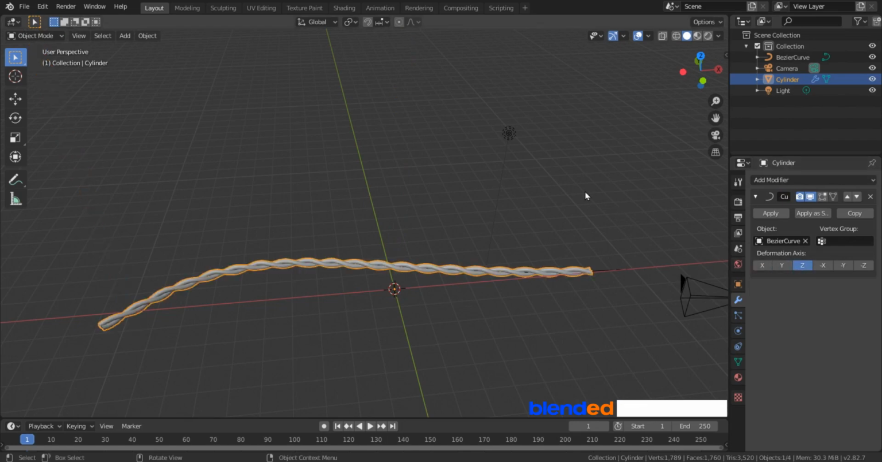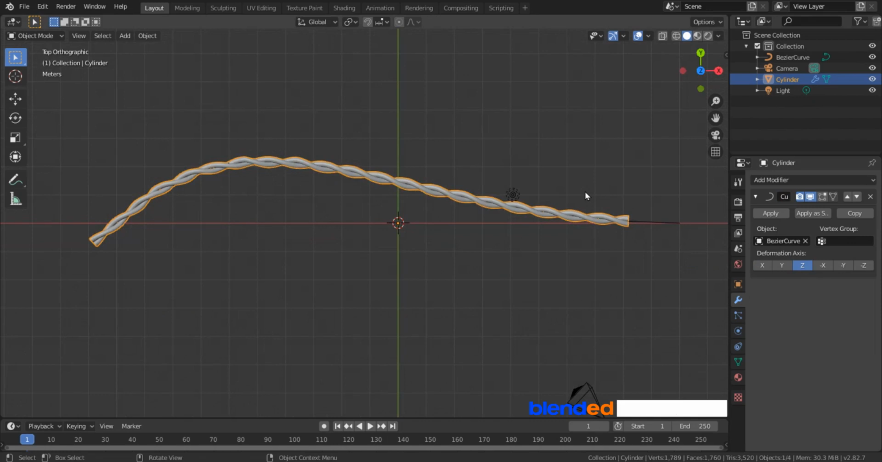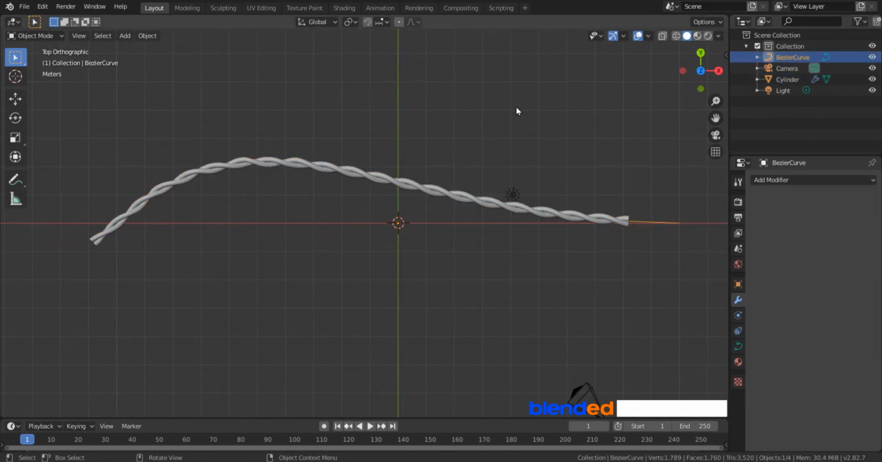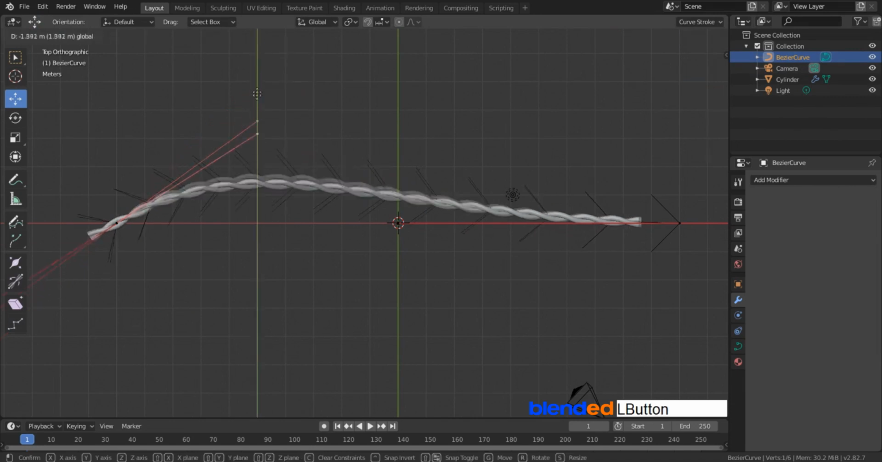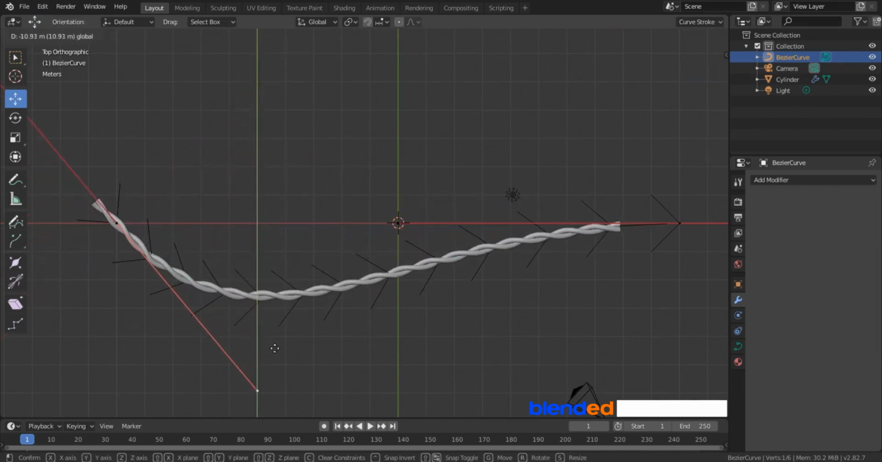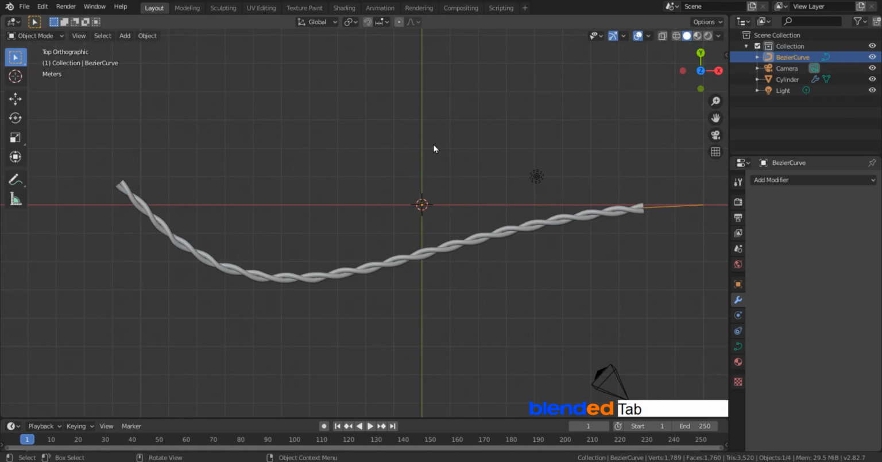Press 7 on the number pad for the top view, go to this Outliner section, click this Bezier Curve to select it, come back to the viewport area and press Tab to enter edit mode. Come over here and click this move icon to enable moving hands, click and drag any vertex or moving hands to bend this cable as per your requirement. And press Tab to exit edit mode.